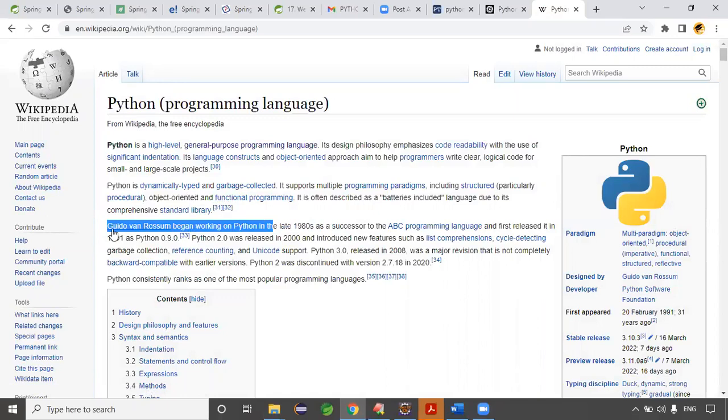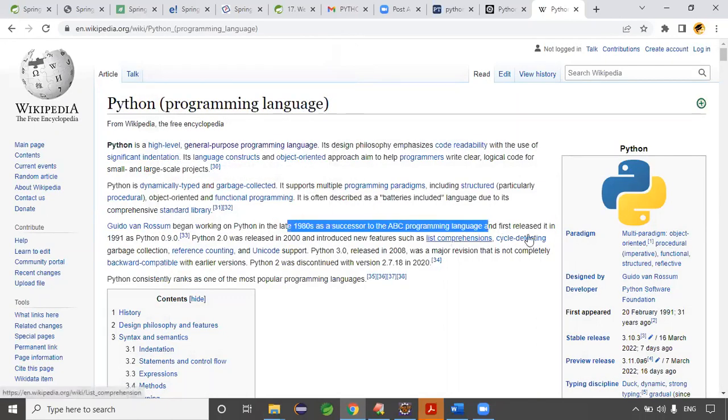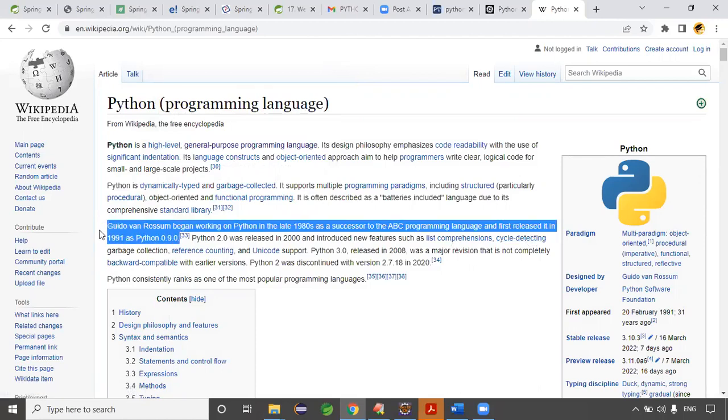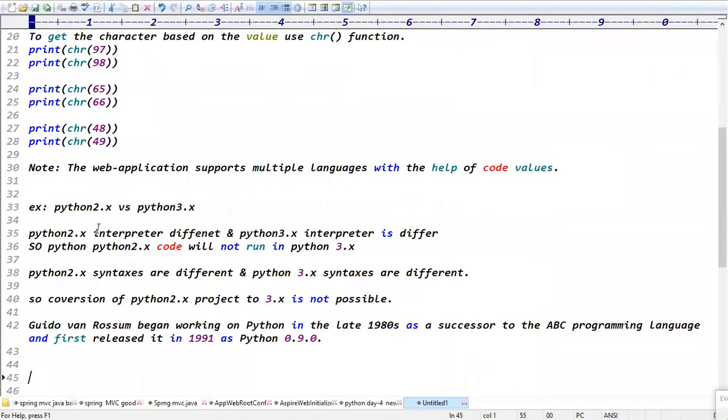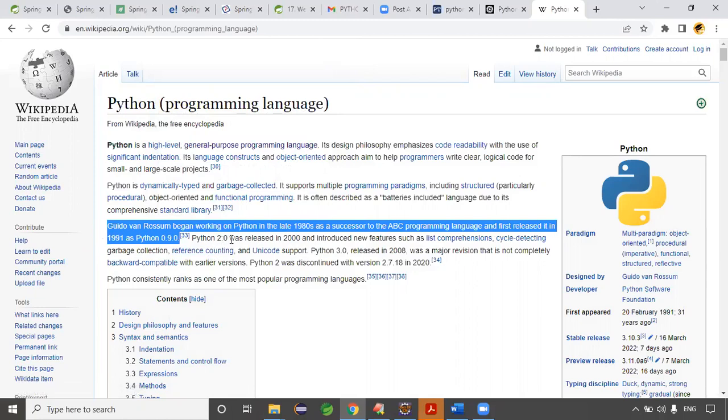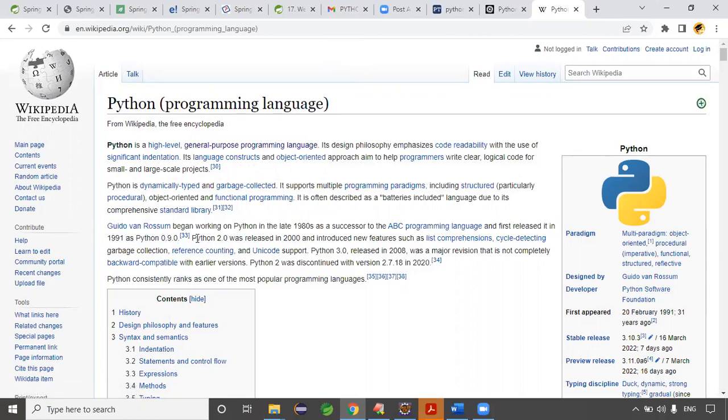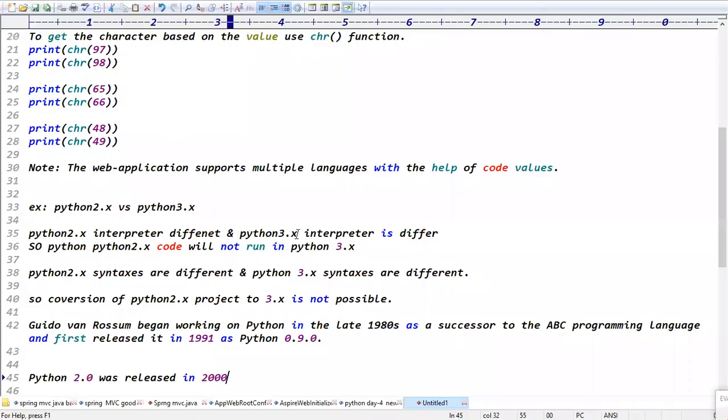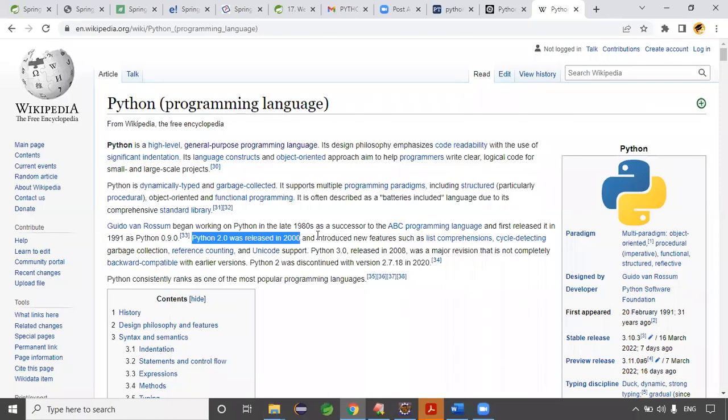Guido van Rossum began working on Python in the late 1980s as a successor to the ABC programming language, and the first release was in 1991. Python 0.9.0, right? Exactly. After that, Python 2 was released in which year, guys? 2000. Python 2.0, the 2.x versions, were released in the year 2000.